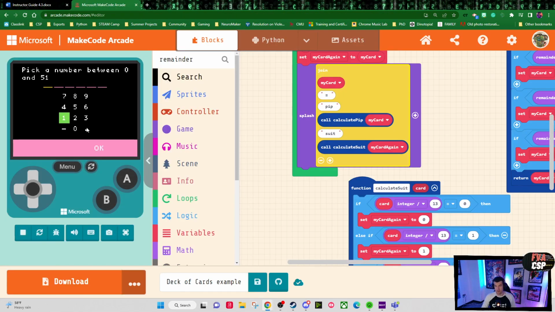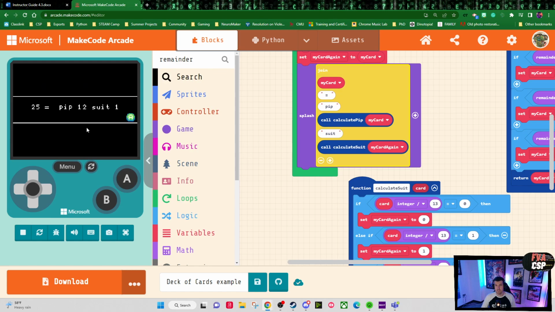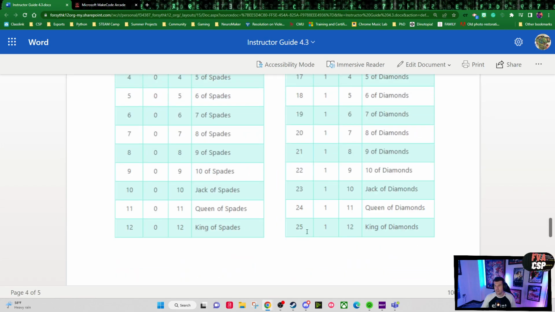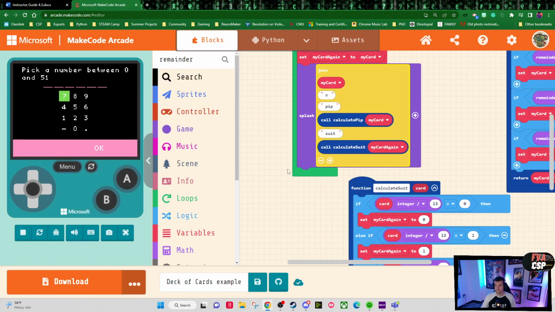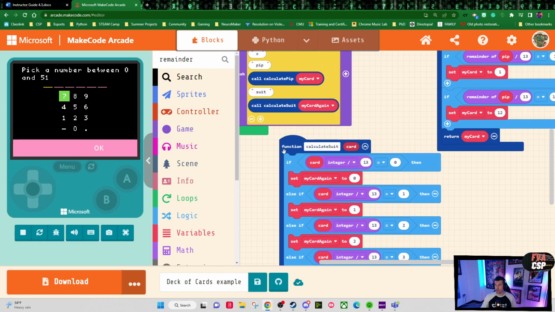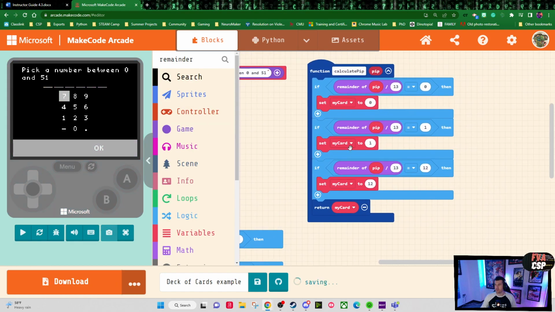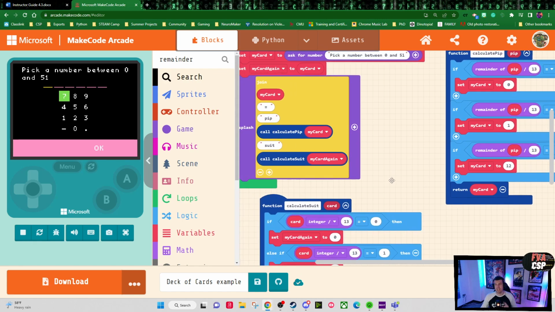Now let's test 25. Card number 25 is a pip of 12, suit 1. Let's check it. 25, suit 1, pip 12. Boom, that's a king. Now, all you have to do, I'm going to leave it here. All you have to do is go in and finish building this out. 0, 1, 2, 3, 4, 5, 6, 7, 8, 9, 10, 11, and then 12. Then you will be able to handle this.